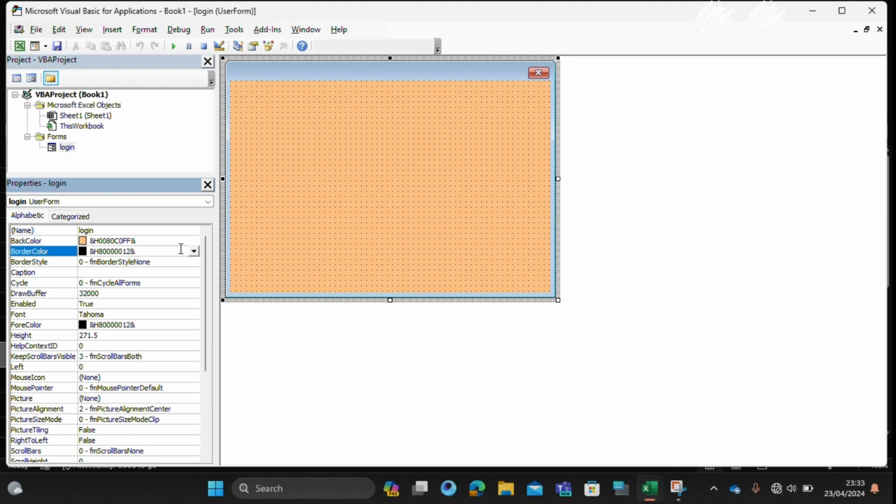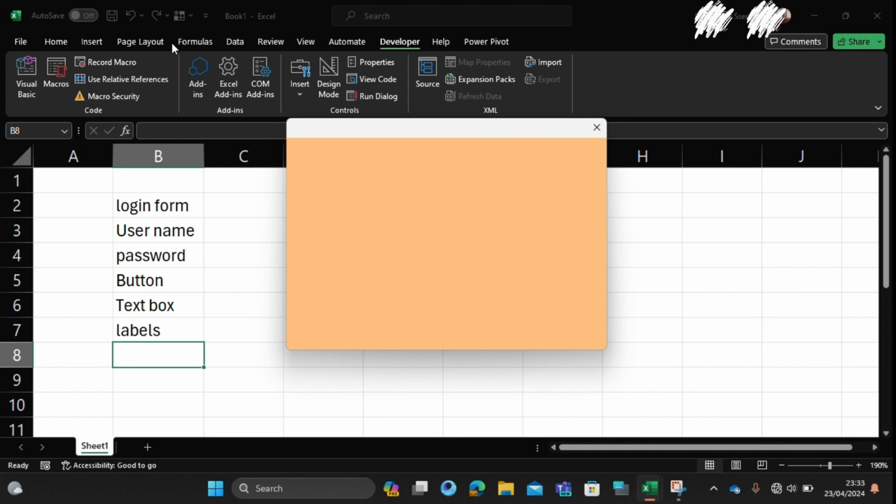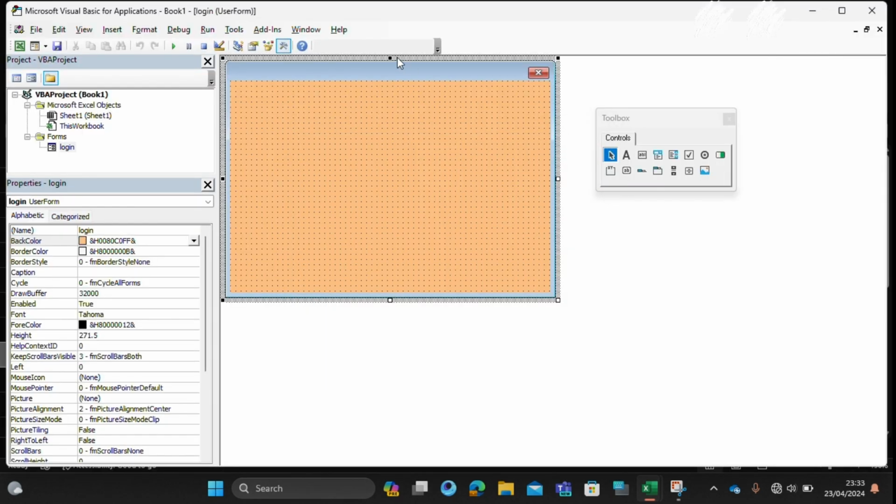You can change the border color. Black. Let me give it that color, the border. So you can do anything. You can change the background using the properties. So when I run this, that's the way it looks like. Let me close it.